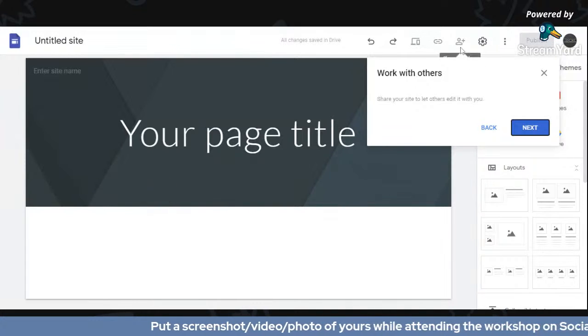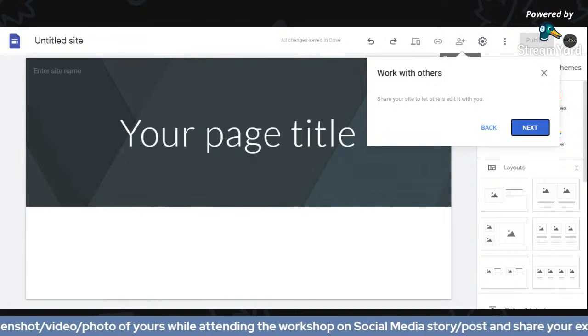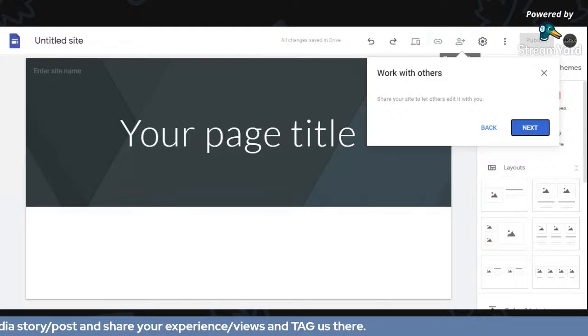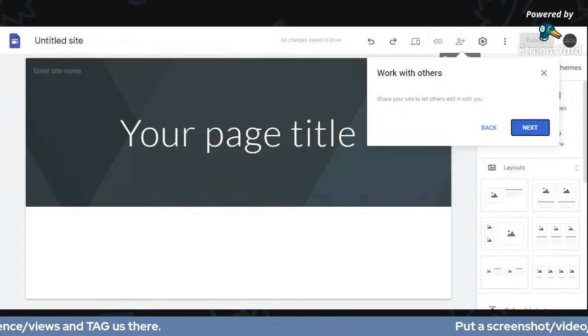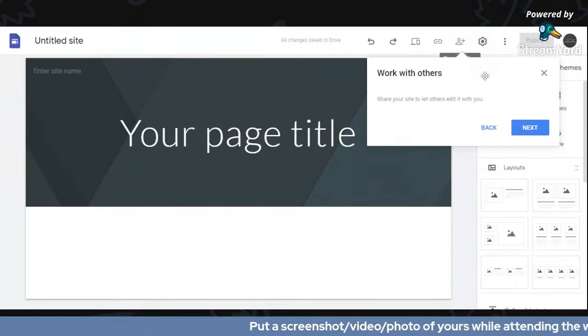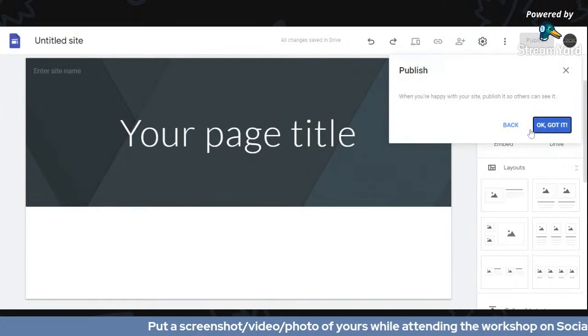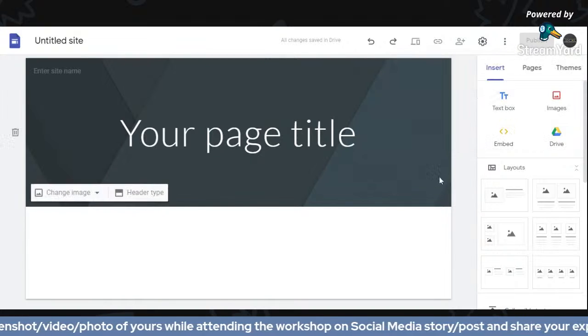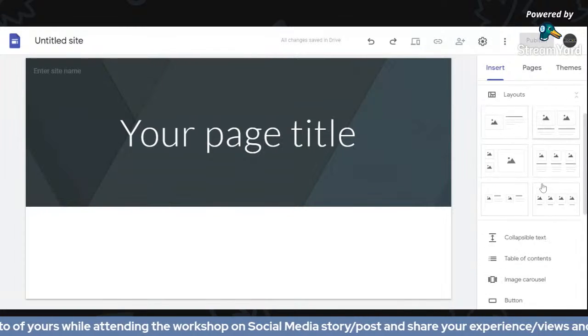Here we can click this option and we can add collaborators, with whom we want to work. Suppose you are working on a website project and there are more than two members working on the same project. You can add them over here and those people can simply collaborate and work together. Then there is the publish option. I'll be telling you about this as we go on ahead.